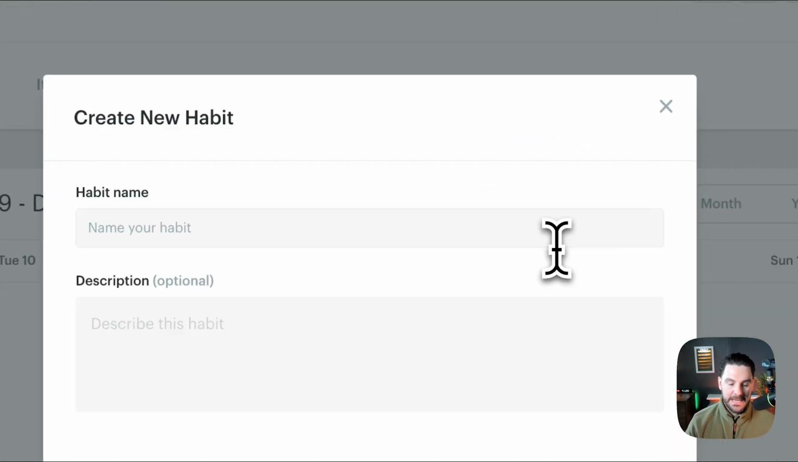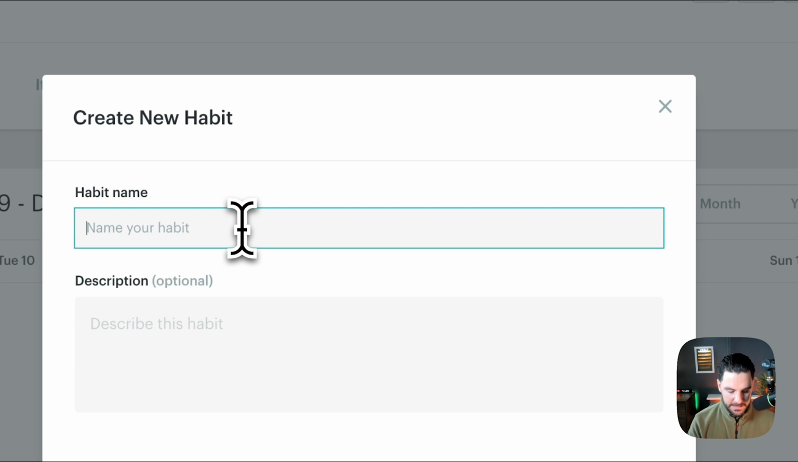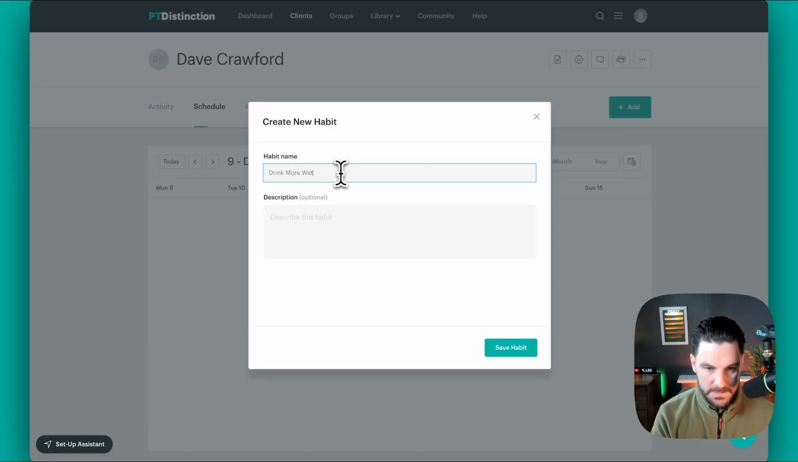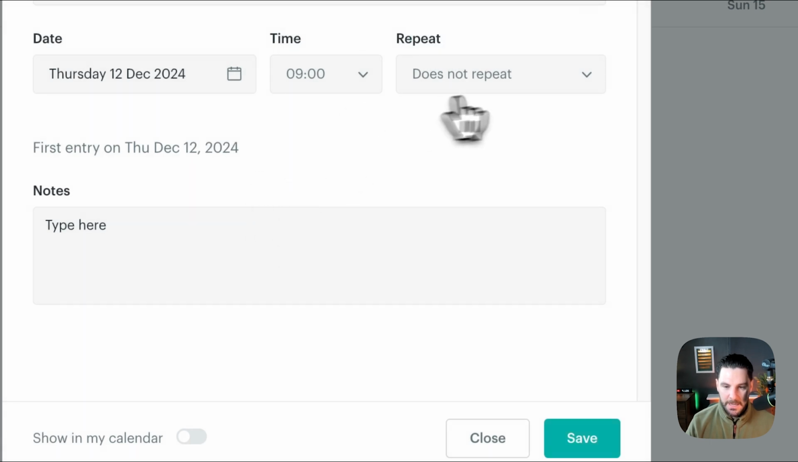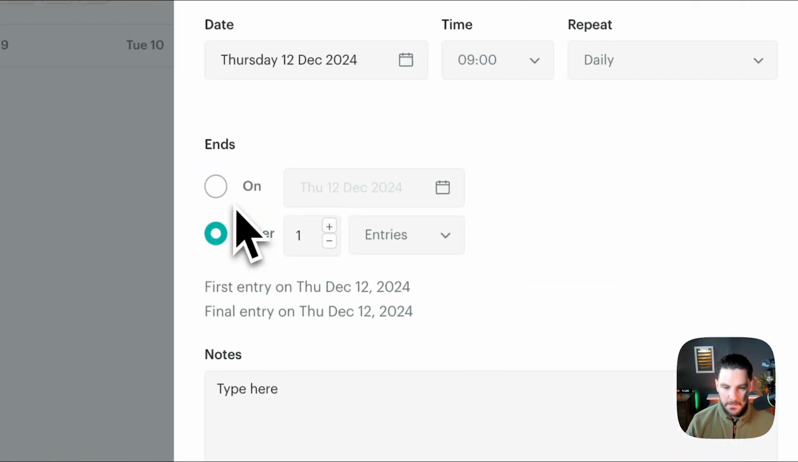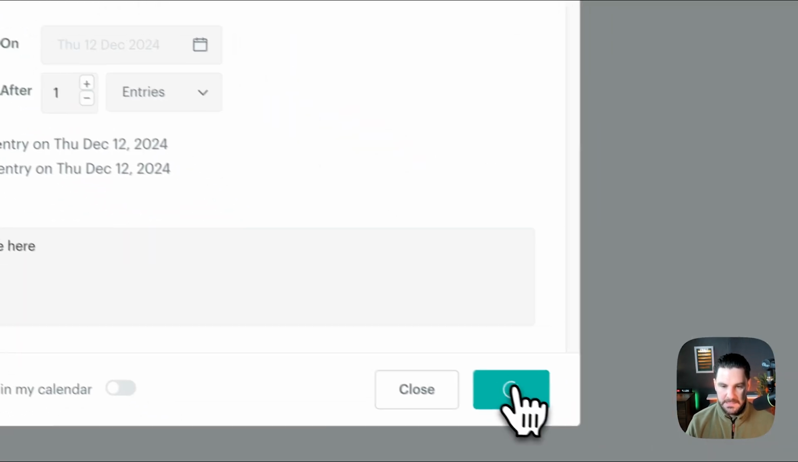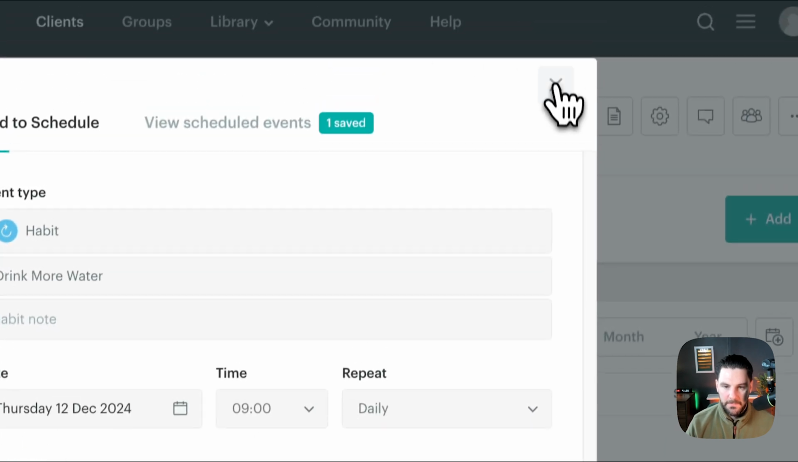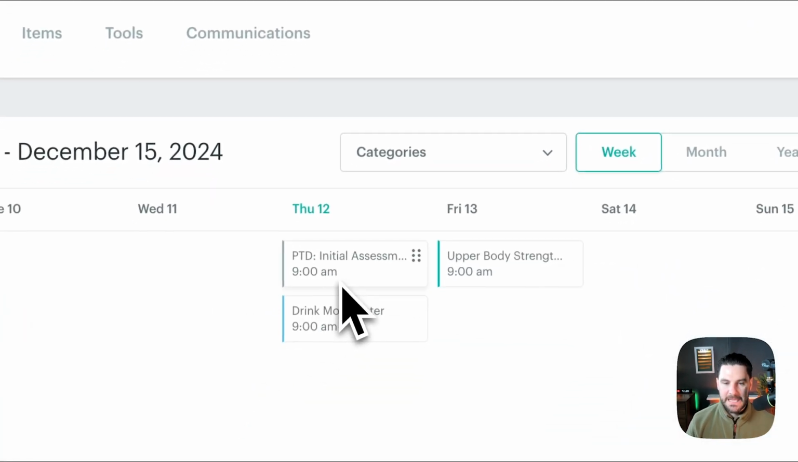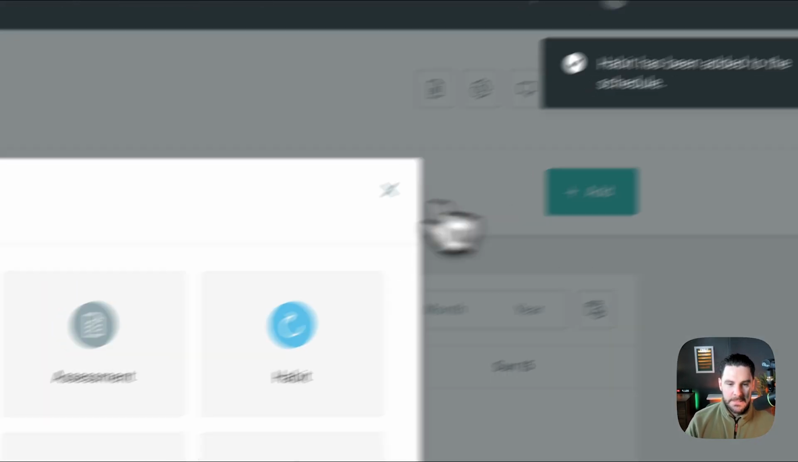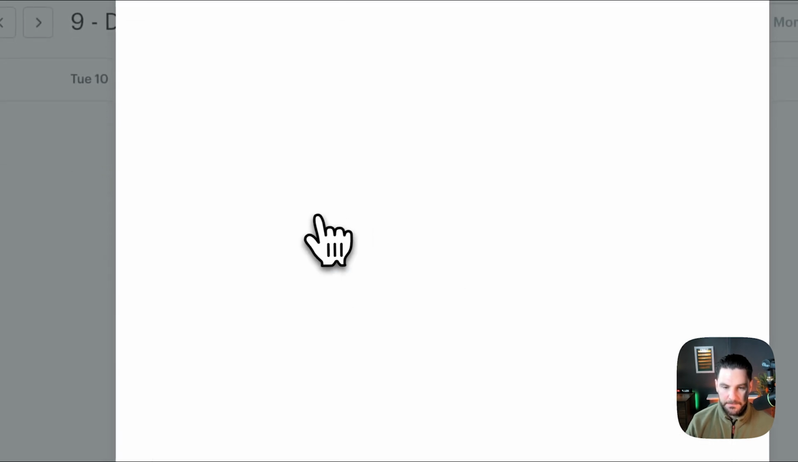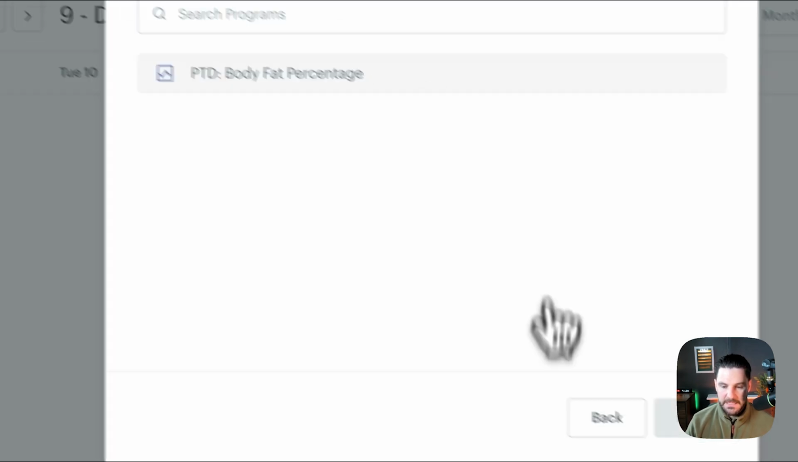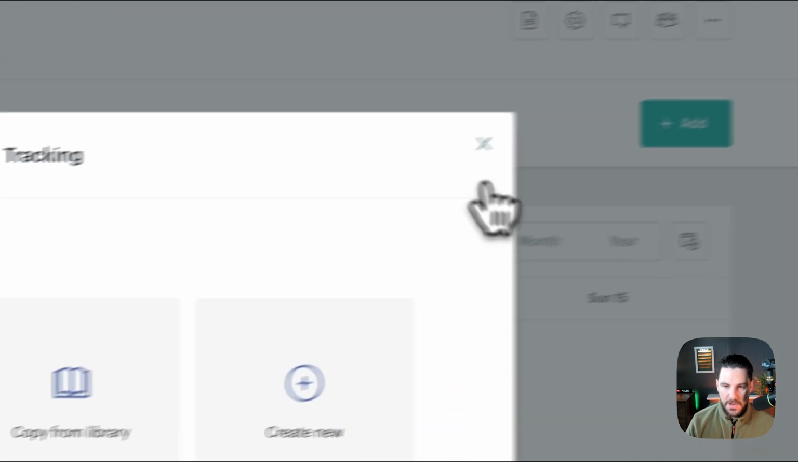So let's go and add some more things. So we've added that. Let's say we want to add a habit in. Look how easy it is to add, like drink more water. Save habit, again, add to schedule, and we'll say daily, and we want to start it from today, save. Perfect, that's added. So we can start building this out and start building out our programs. Again, we could add in tracking. So we could say we want to track body fat percentage if we wanted to add that in. We can create new ones.